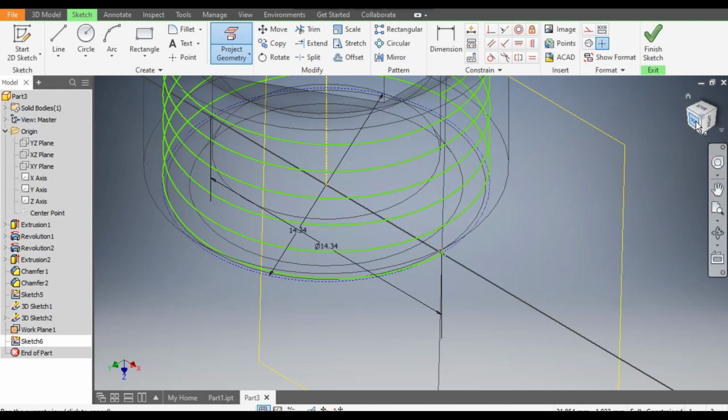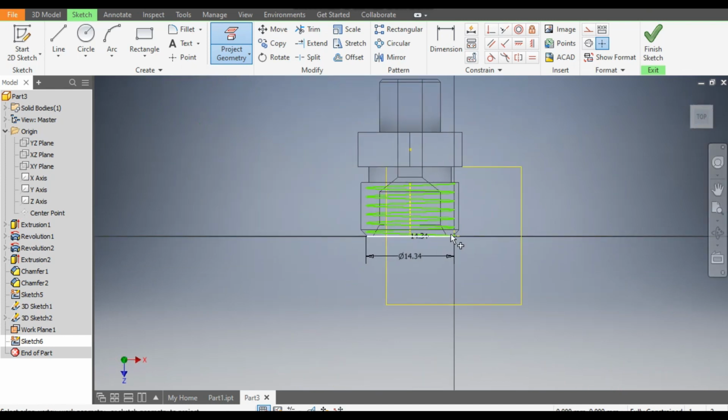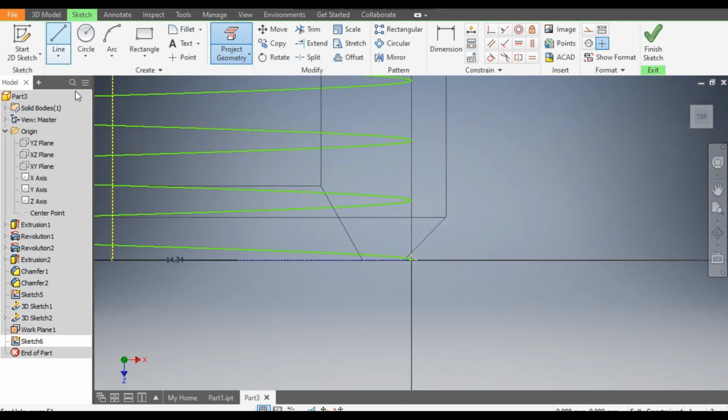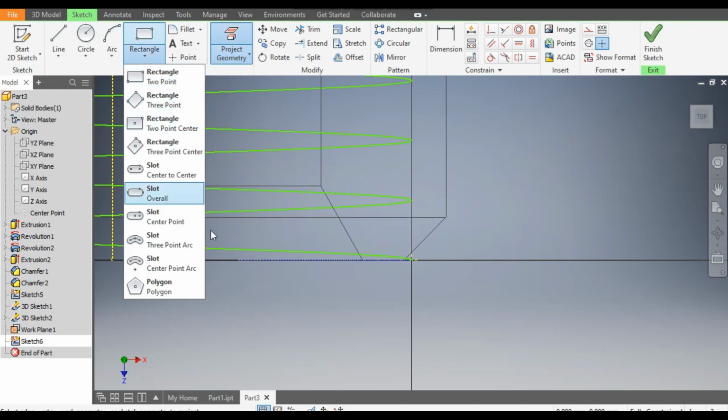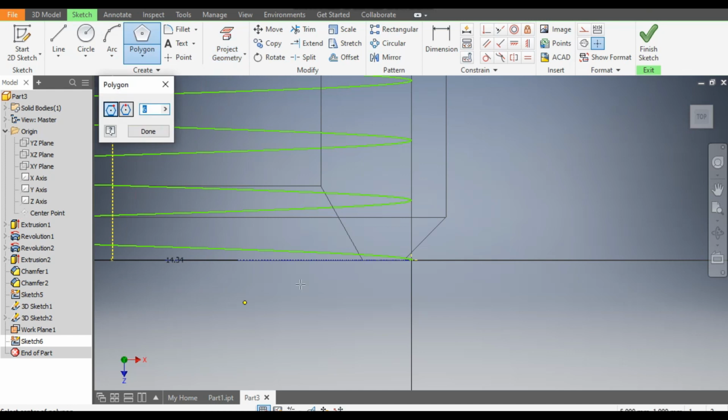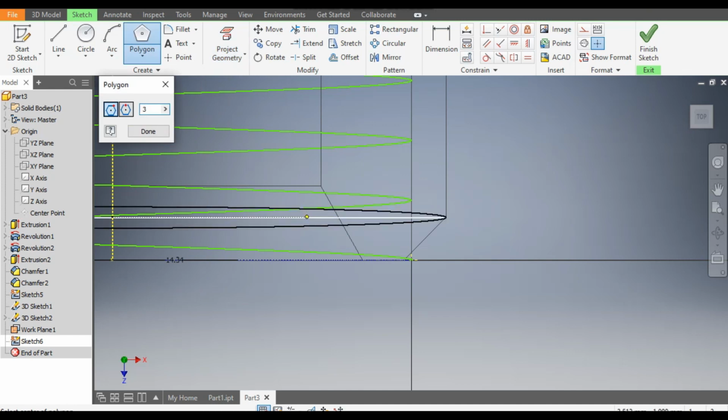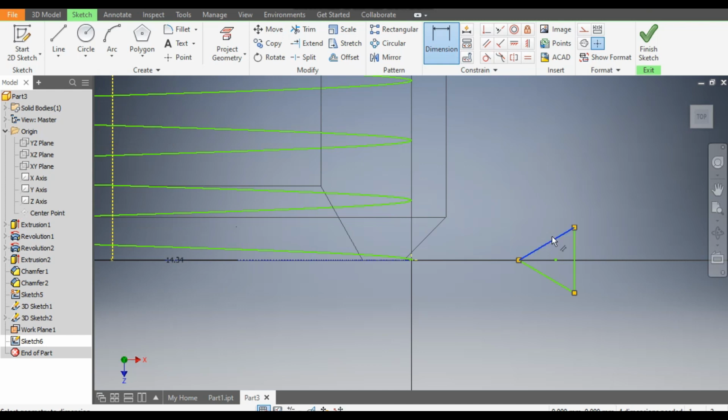Now select this top. Now we will make a cut profile. So go to rectangle and from here select polygon. Polygon of side 3. It means a triangle. OK. Now go to dimensions. Give this a dimension of 1 mm.